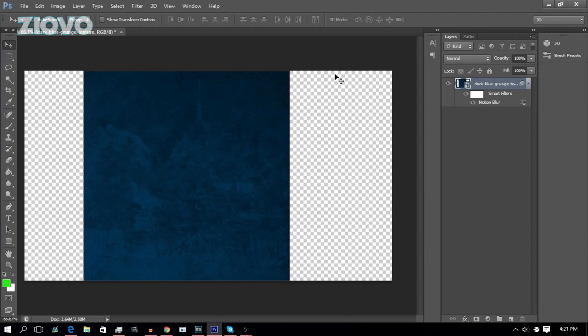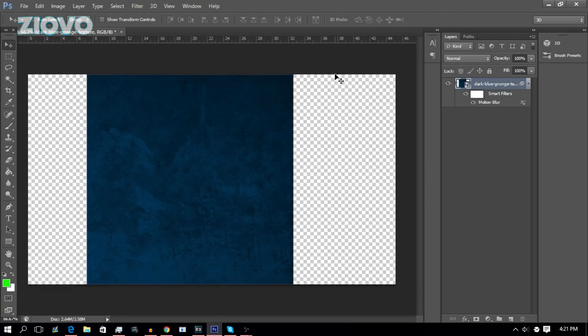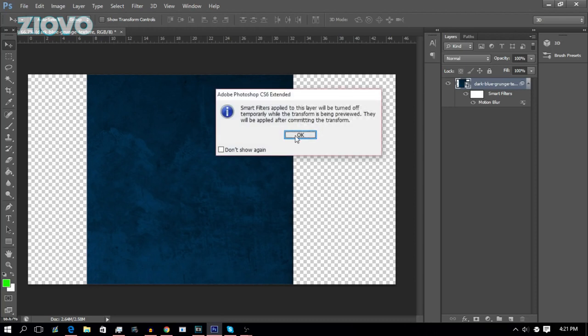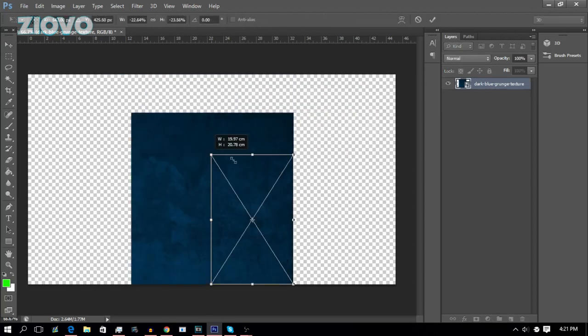So I already said Control A is to select the entire layer. Control D is to deselect. Control R is to open up rulers. Control T is to open up the transform tool. And here you can actually resize images.